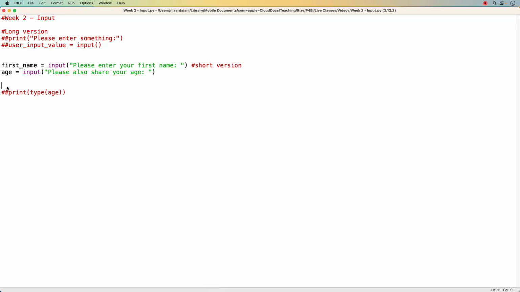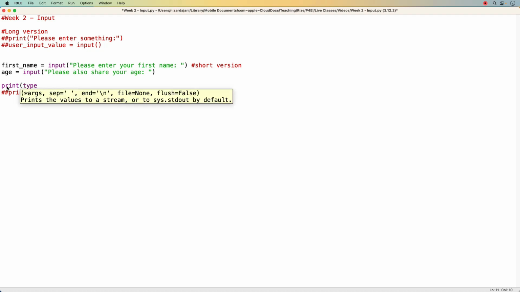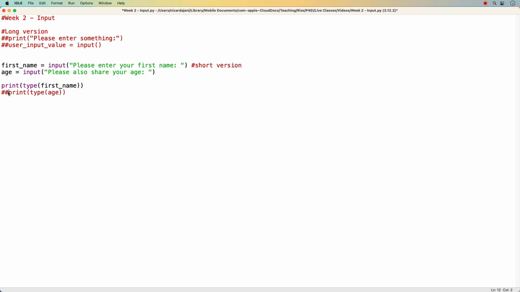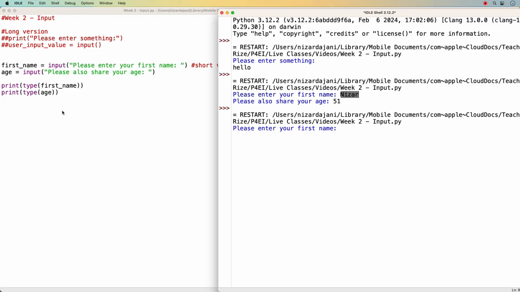Let me do 2 print statements. Print, I'm going to get the type, because we learned about the type function last week. So type, first_name. Okay, so I'm going to print the type of first_name, which I assume is going to be string, and let's also print the type of age, which I assume is going to be integer. So let's run that, see what we get. Nazar, 51.